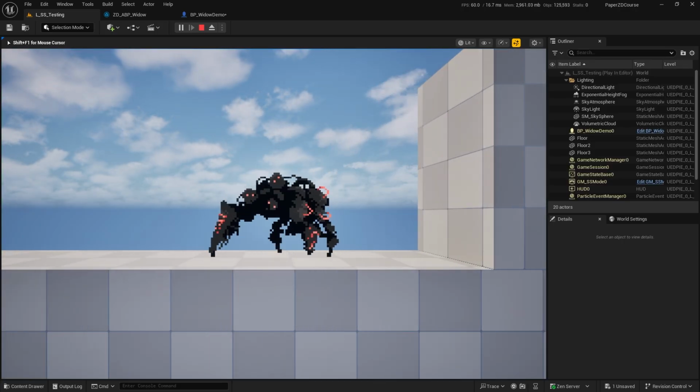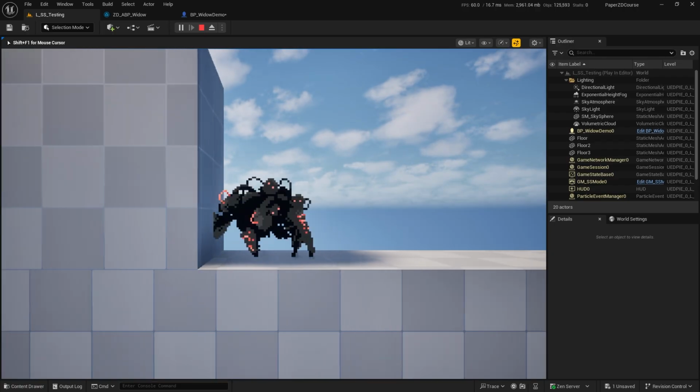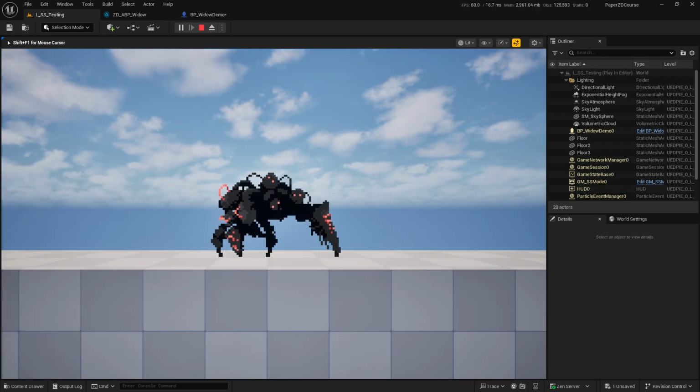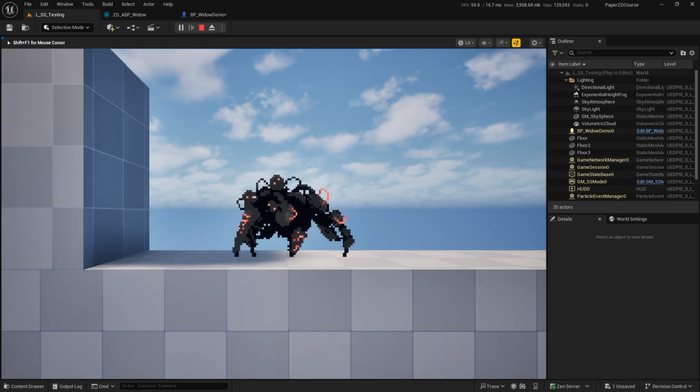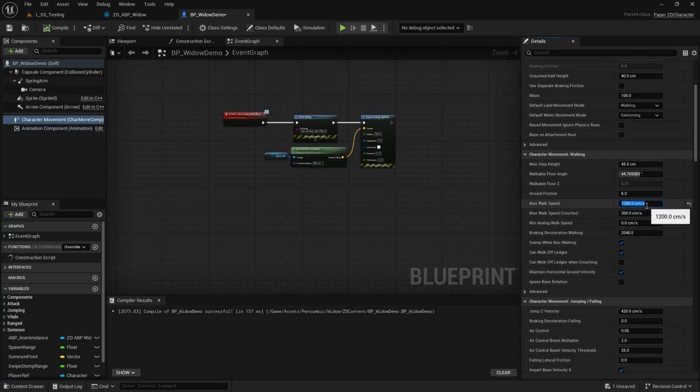You can see that he's got that acceleration that speeds him up over time. I probably want to cut that out, but you can see he ends up just sliding across the floor. So let's come into here and start thinking about how we can actually edit this.